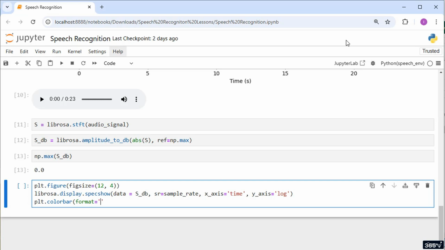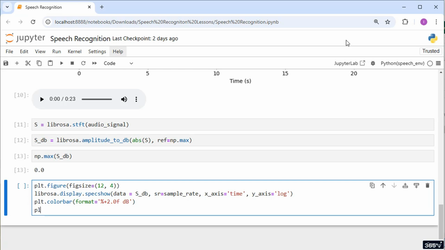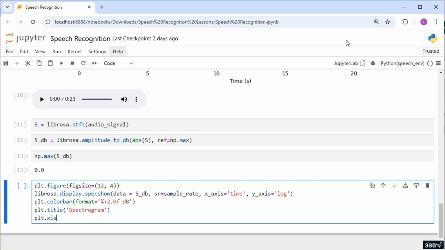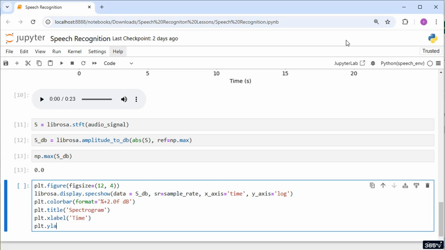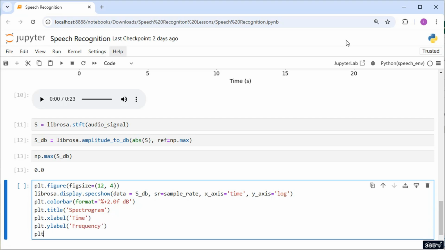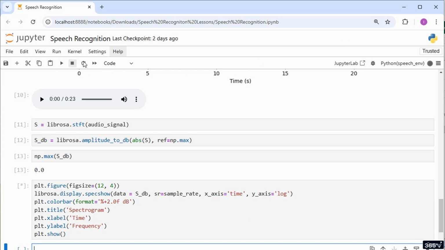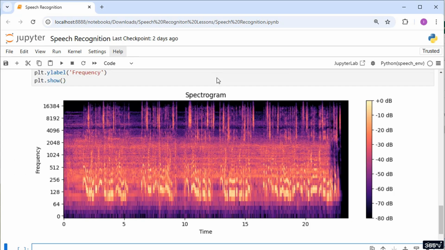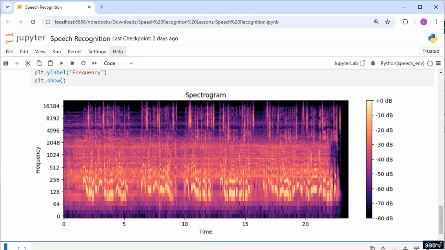plt.colorbar will add a color bar to the plot to indicate the spectrogram's decibel levels. The following value of the format parameter will display the color bar labels with no decimal places. We're almost done. Let's define the graph's title and XY labels as spectrogram, time, and frequency. Finally, we'll use plt.show to display the spectrogram. All right, I think we're ready to execute. Excellent. Now we can analyze what we see here.